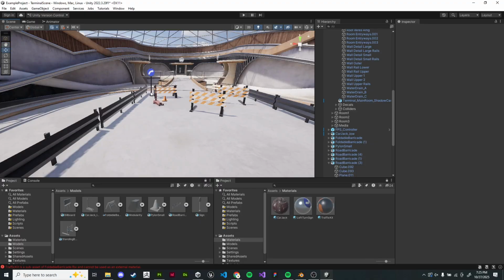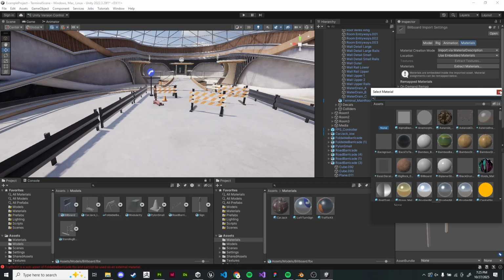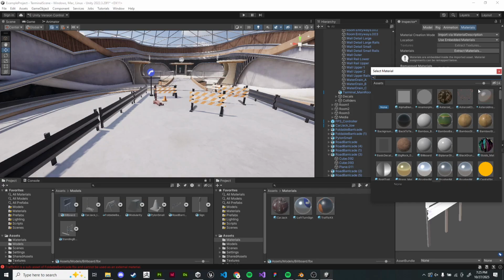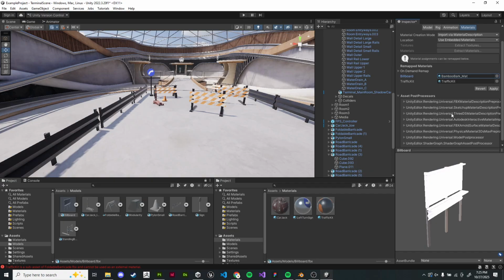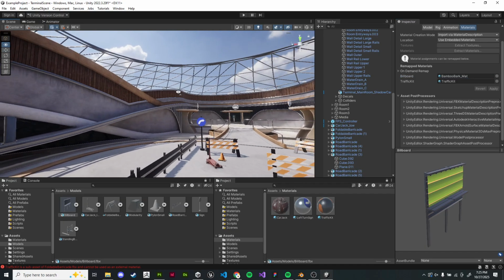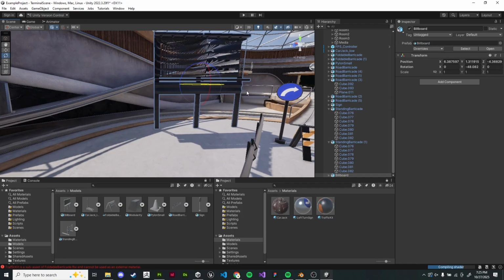And we've already done all the hard work of creating our materials and everything, so we can just hop in, tell it, hey, traffic kit is going to be traffic kit, and billboard is going to be, I don't know, bamboo bark, because it's something that's in the file that we have. Apply. We have a billboard to add to our scene.